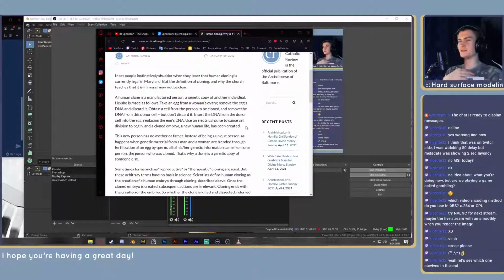and a cloned embryo, a new human life, has been created. Okay, so you cannot really clone yourself if you're already a fully grown human. You can only do it when you've just been created, when you're in the egg or the embryo. This new person has no mother or father. That's probably similar to how twins are created, right? I think when a twin is created, two sperm cells enter the egg, right? I think that's how that works.